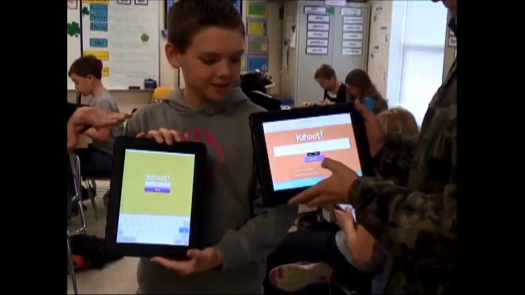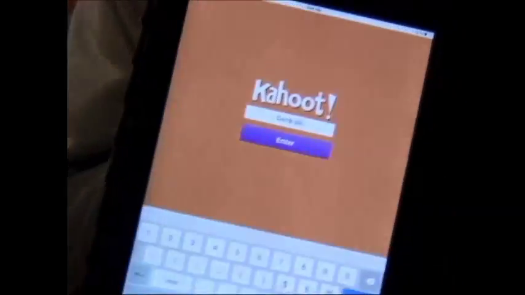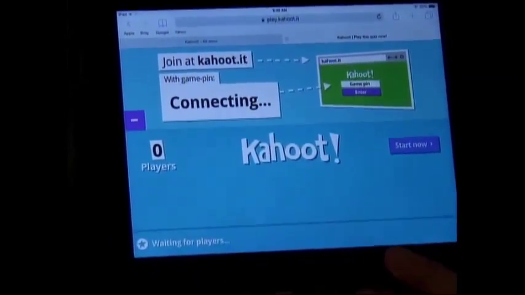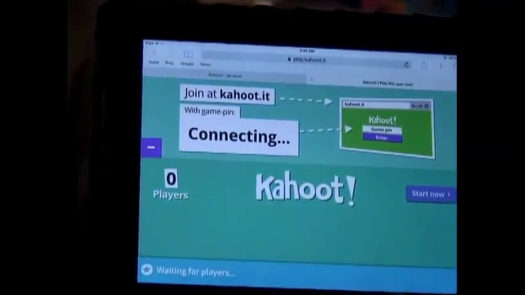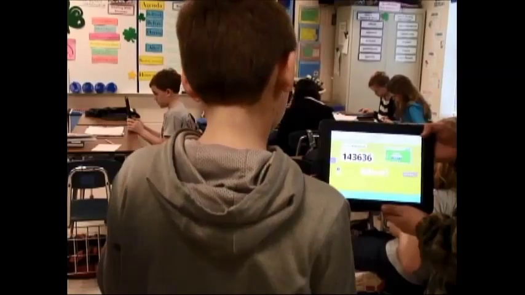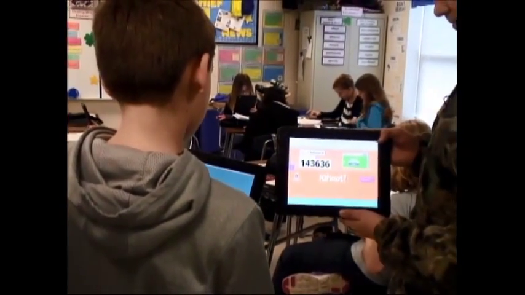When the students finished creating their Kahoot quizzes and showing them off for the camera, we projected one of the quizzes through my air server on my computer in order for the students to see the game. Students then went to Kahoot.it on their iPads, entered the game pin and their username in order to be able to play the game using their iPad as a clicker.